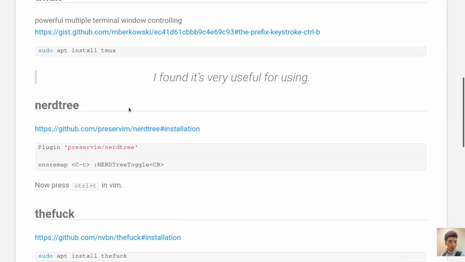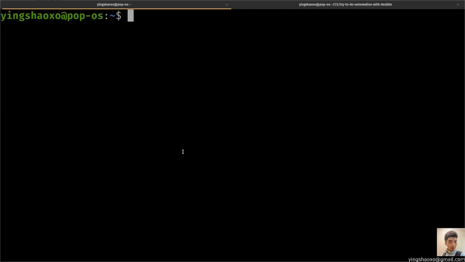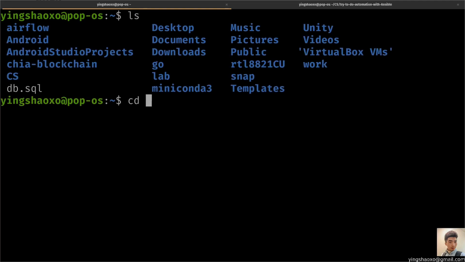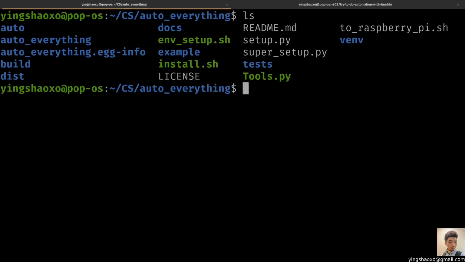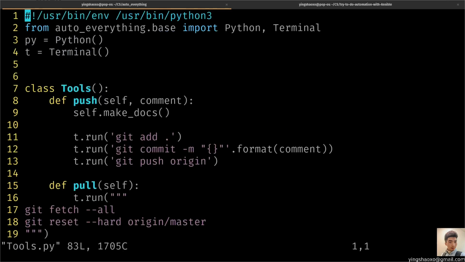NERDTree. This is a plugin for Vim. The installation is a little bit tricky, but you can always go to its link and check how to install it. But now I'll just show you how to use it. Let me go here. This is my folder. From here, I'm going to open a file. Then as you can see here, we've got nothing.